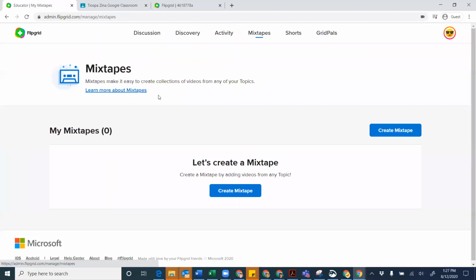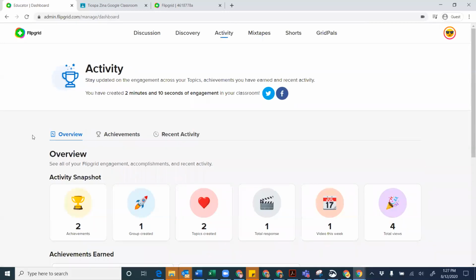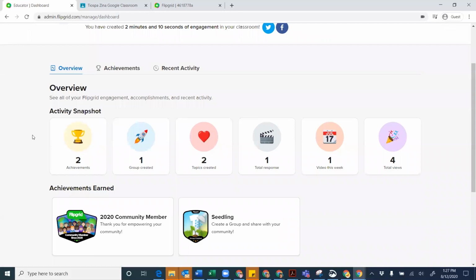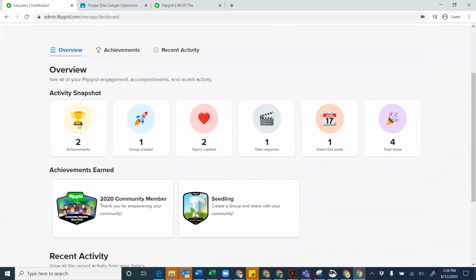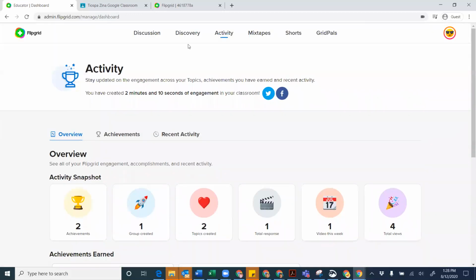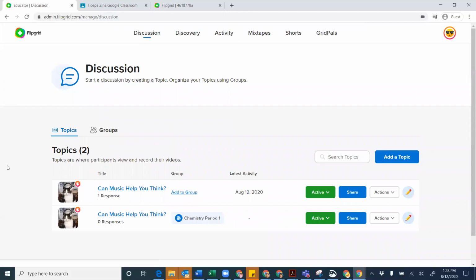Mixed tapes is where you save videos from any topic, and so you can make a mixed tape, and they're like your greatest hits. Activity goes in, and those are your badges, and so if you're motivated by those, awesome. And so you can see what you've done. And then we go back to discovery and discussion. So that's pretty much Flipgrid.